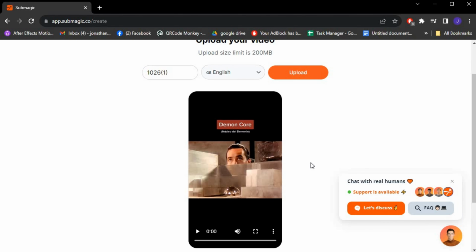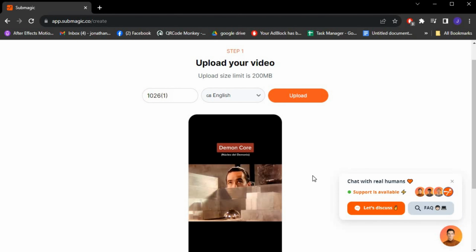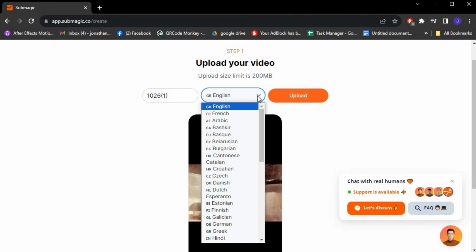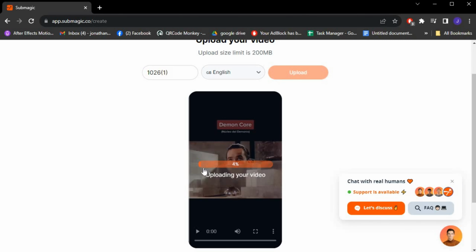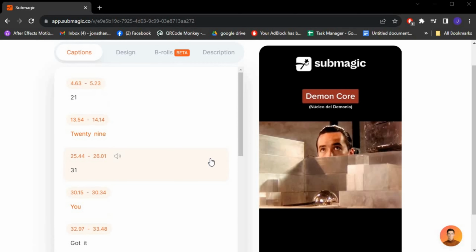Now that your video is uploaded, it's time to specify the desired output format. You can choose between various subtitle formats such as SRT, VTT, and more. Select the one that suits your needs. Once you have chosen the output format, Submagic AI will start processing your video and generate the subtitles. This might take a few minutes depending on the length of your video.